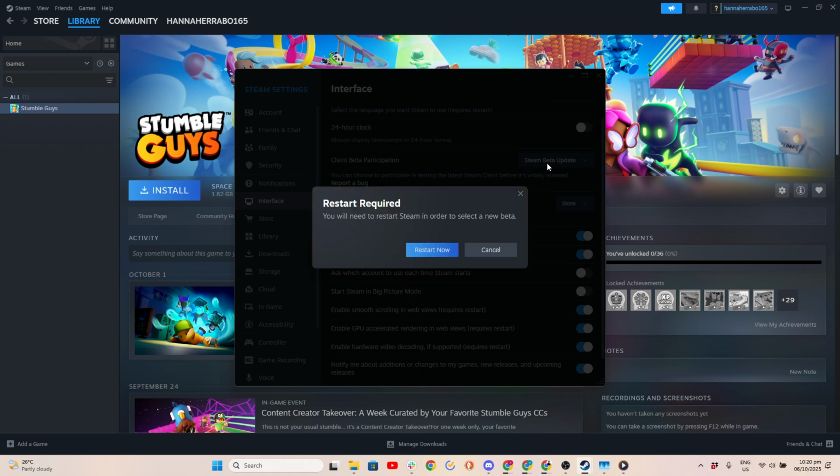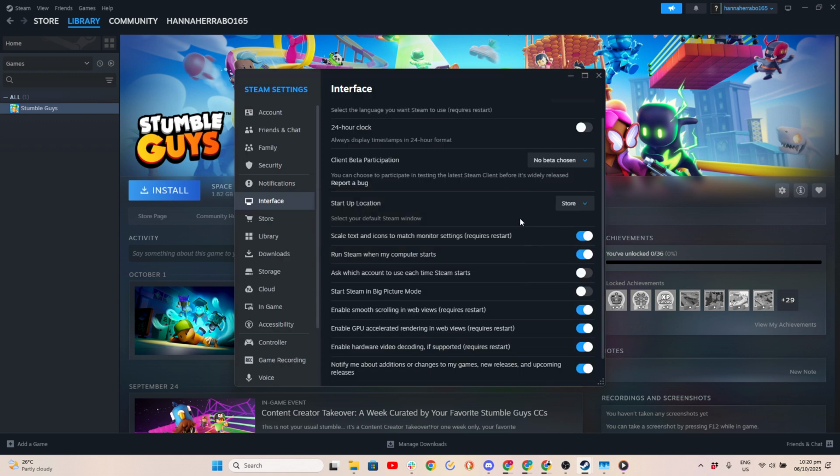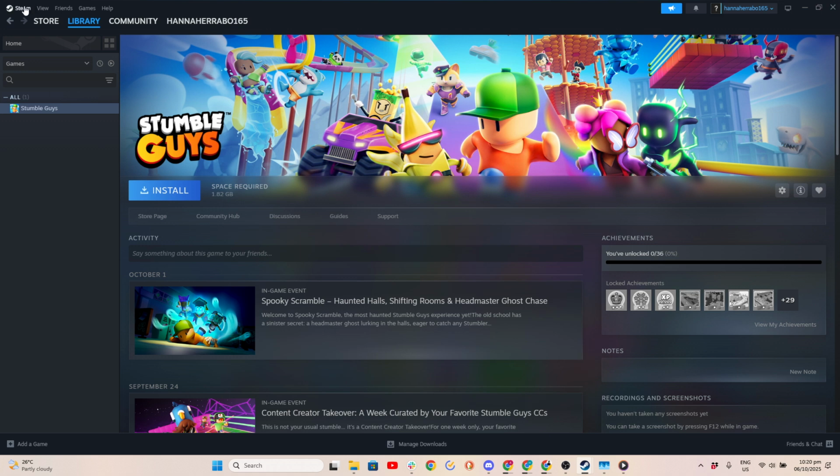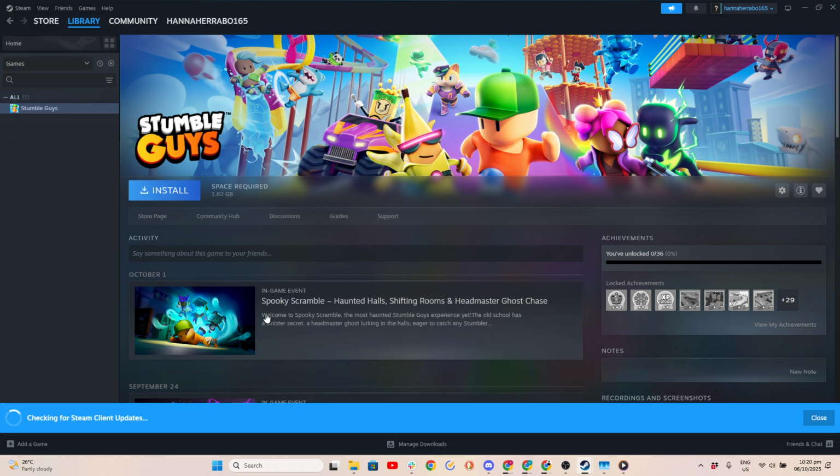Participating in the beta program might provide you with updates that fix known bugs, including black screen issues. After making this change, it's crucial to ensure your client is fully up to date. Updates often carry patches and improvements that solve many common problems. To do this, head back to the same Steam option on the top left, and this time, look for Check for Steam Client Updates. Click on that option, and if there's an update available, you'll be prompted to download and install it. Let Steam do its thing, and after the updates are applied, restart the client.